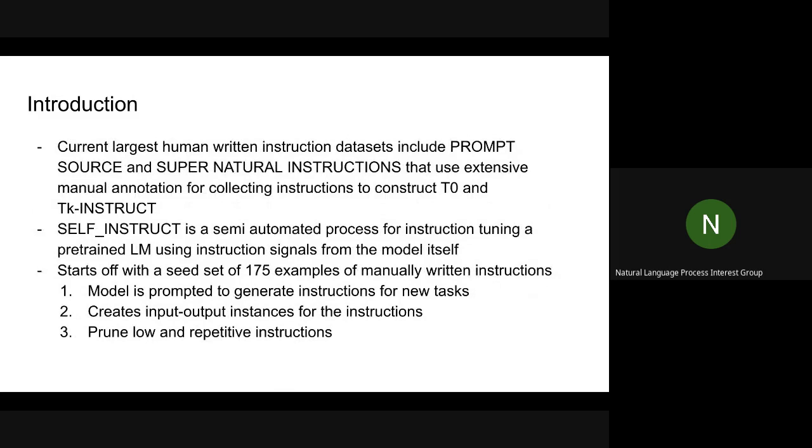Cool. So the current largest human instruction data sets include PromptSource and Super-NaturalInstructions, which use extensive manual annotation for collecting instructions to construct T0 and Tk-Instruct. And Self-Instruct is a semi-automated process for instruction tuning a pre-trained language model using instruction signals from the model itself. So the concept, as I said, is how do you get it to take the seed set of 175 examples and use that to generate a good data set.